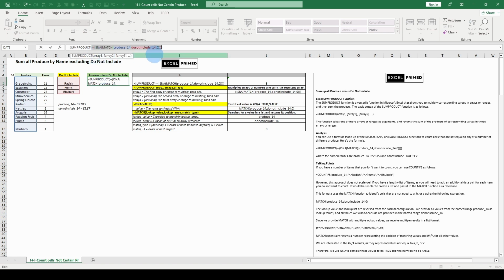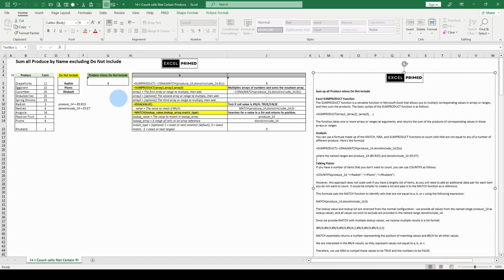There's our array. We have a single array. Fine. What are we going to do? Here's the tricky part. We're looking at this going, well, 8. And then we have farm. And we're so used to looking at numbers, we're saying, well, I don't see 8 here. We're not counting 8. We're counting produce, the name, not farm. Produce by name. So keep that in mind, excluding anything in the do not include.